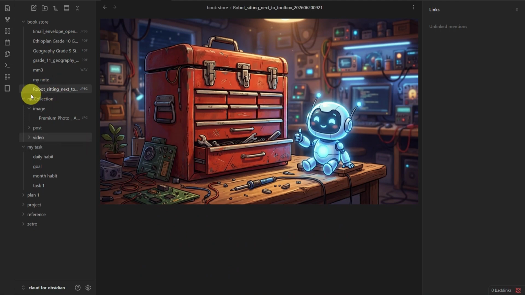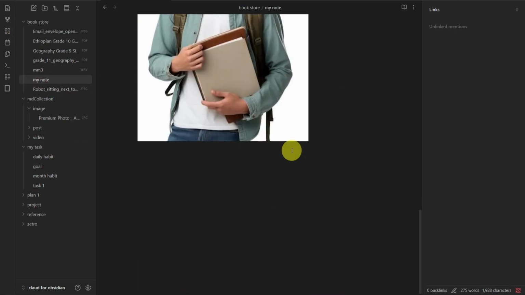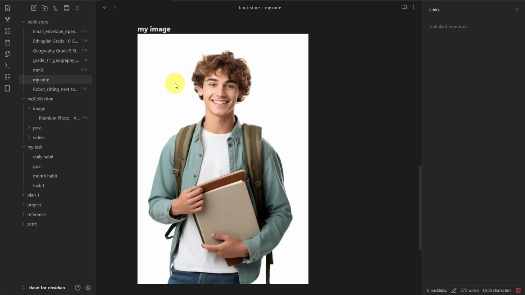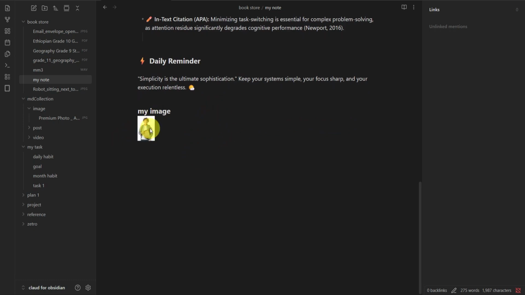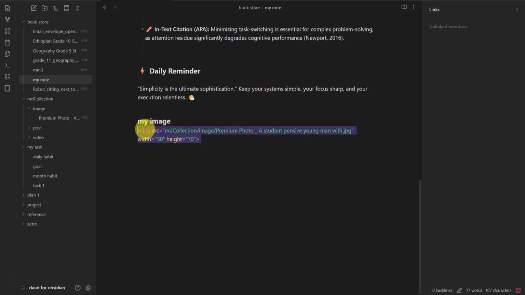Now, to resize the image, you can use Obsidian's built-in image sizing syntax. This allows you to control the width of the image by adding size parameters after the file name. For example, you can specify a pixel width to make the image smaller or larger depending on your layout needs. After applying the size setting, the image will automatically adjust within the note view.